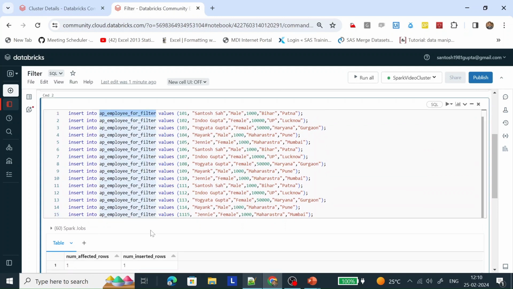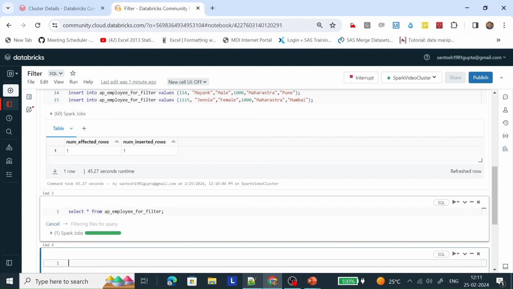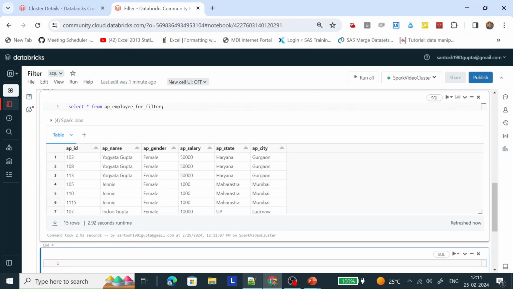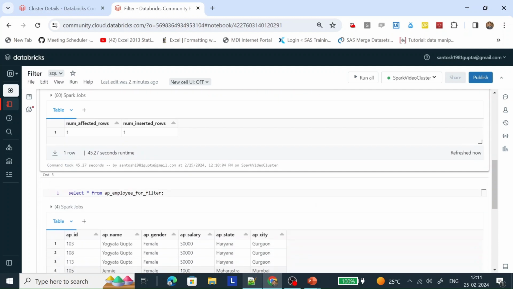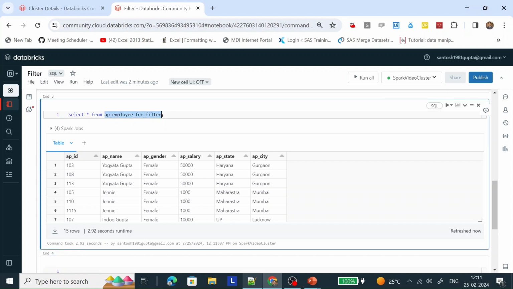Let's see the data in this table. So we can see this is the same data which we have inserted with the help of the insert statements. Okay, now let's see how we can use the filter function. But for the filter function, we need an array. In this table, there is no column of array type. So let's first create an array type column from this table with the help of the collect_list function.